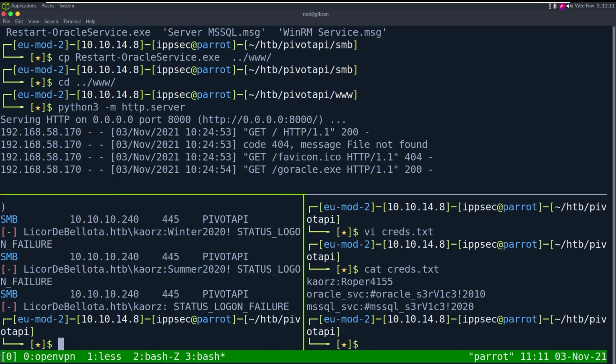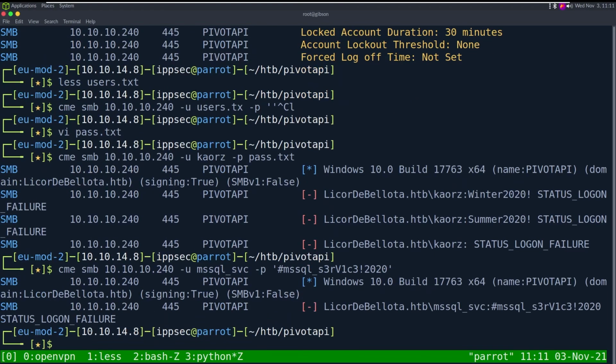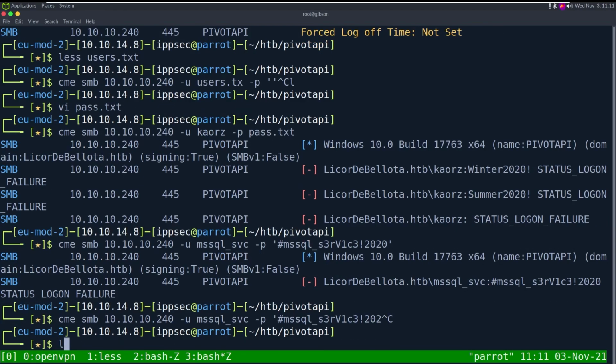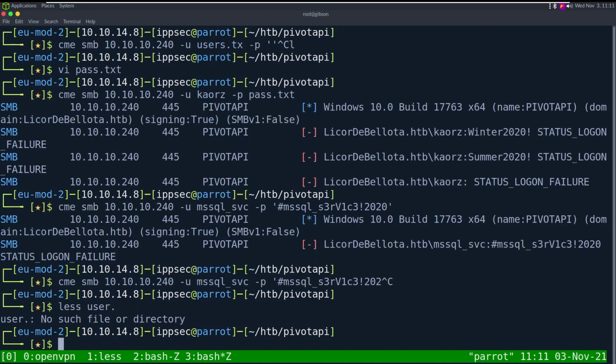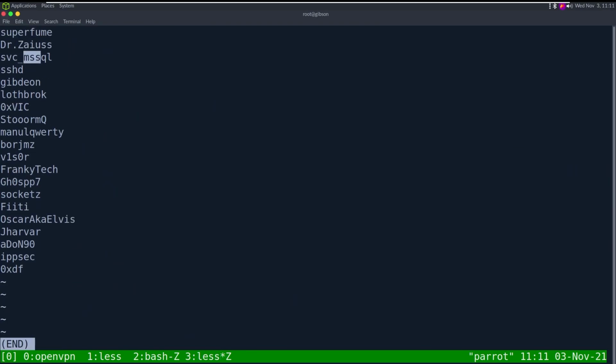So go back to our CrackMap. MSSQL SVC -p and try this. It's attempting to log in, and that does not work. Let's see, what was the account? Was it MSSQL or just MSQL? So users.txt, SVC_MSQL.